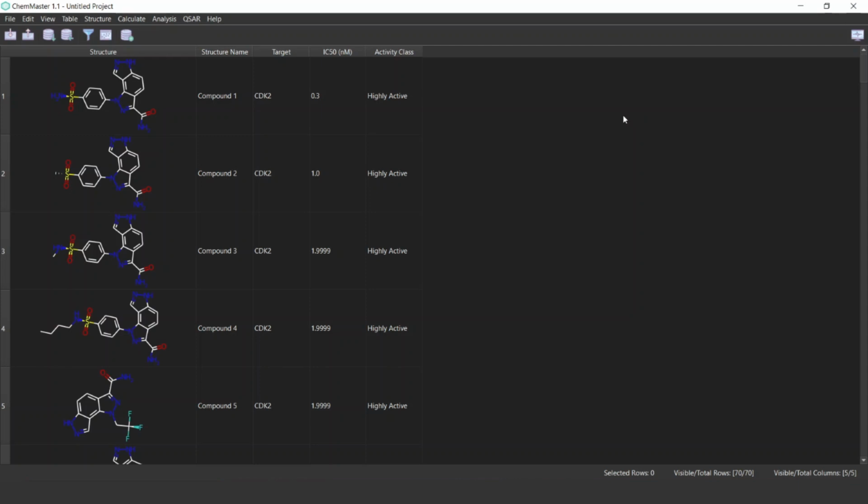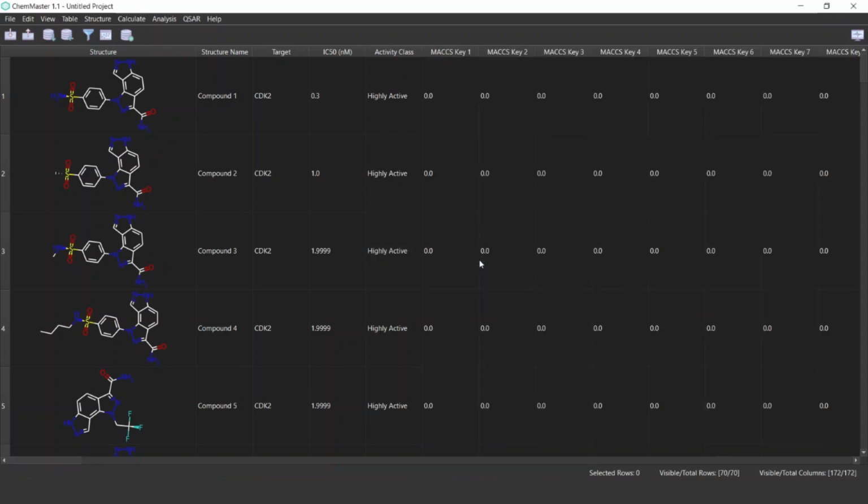So this will be the Y variable, and we also need the X variables, which are molecular descriptors. So I will use the MACCS structural keys. From the calculate menu, select MACCS structural keys and select all structures and click OK. So now we have calculated the descriptors, which will be used in building the model.